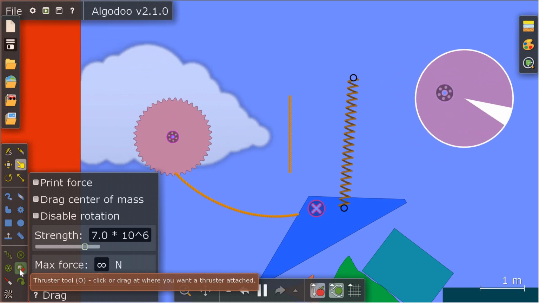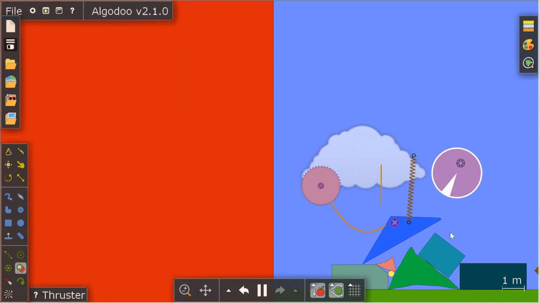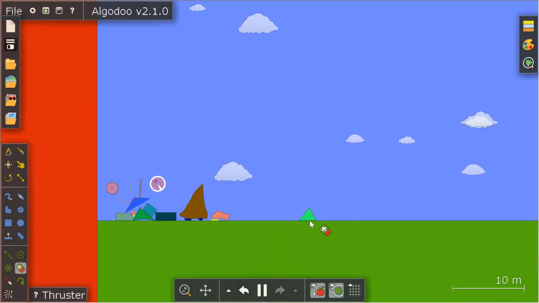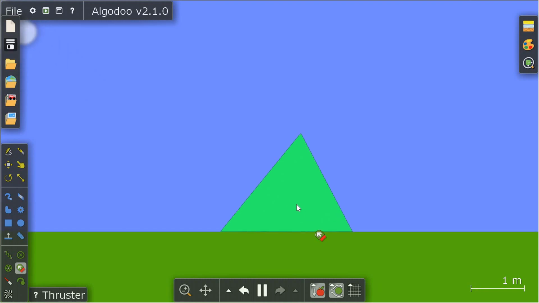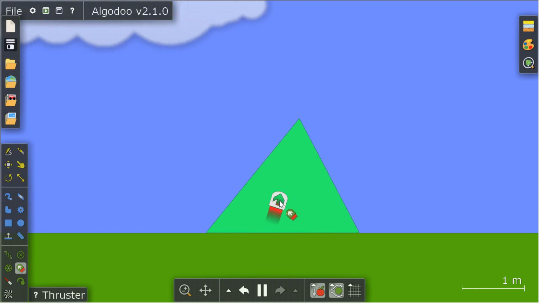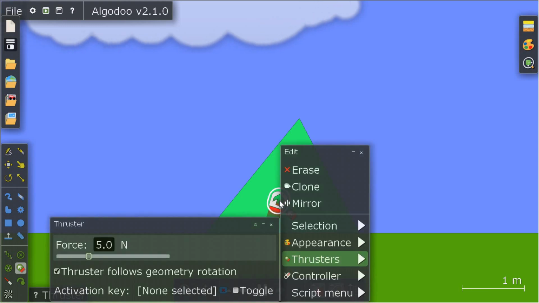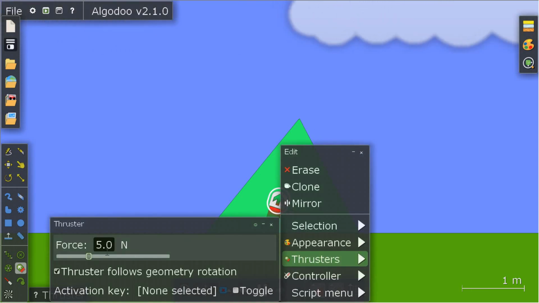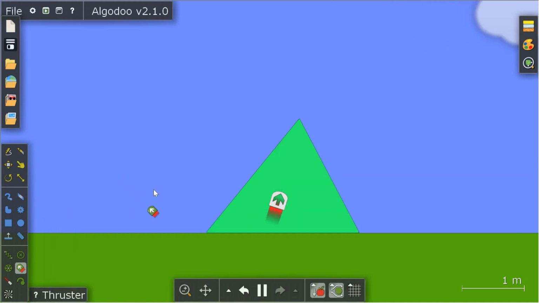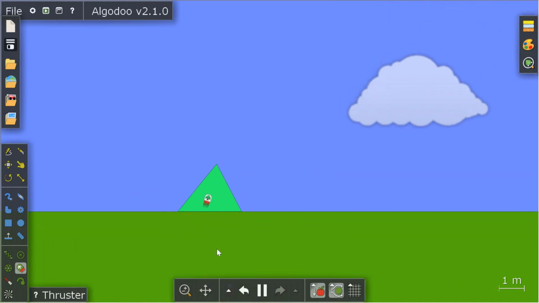For example, if you click this force and then want to apply force to this object, just click this thruster on this object. Now a force will be applied. Now right click on this object and here you can increase the force. Now the force is 5 Newton. So let's see how it moves this object.